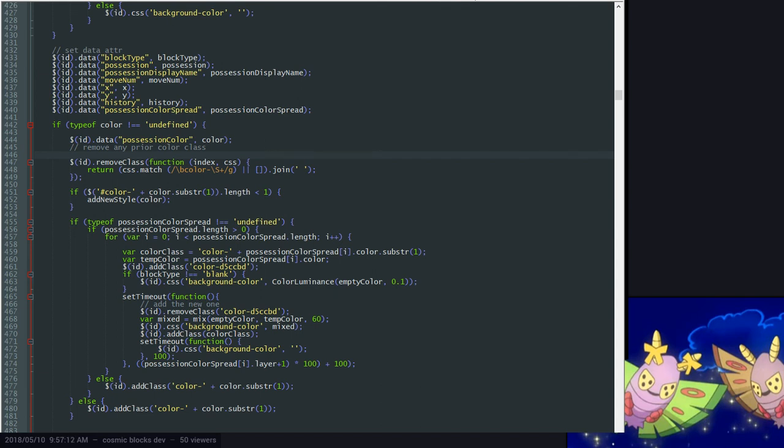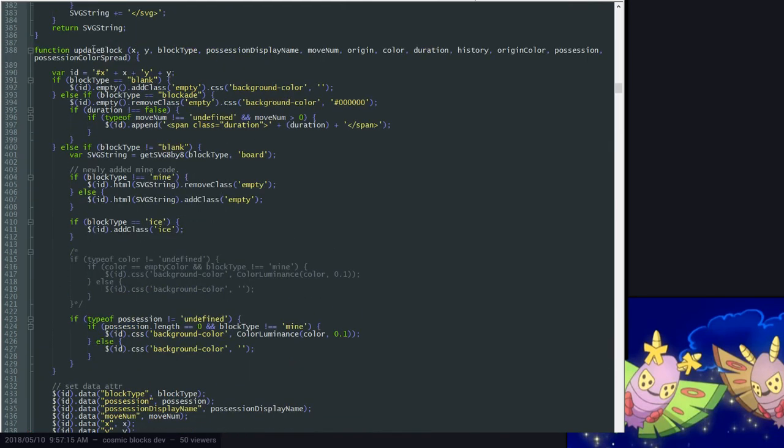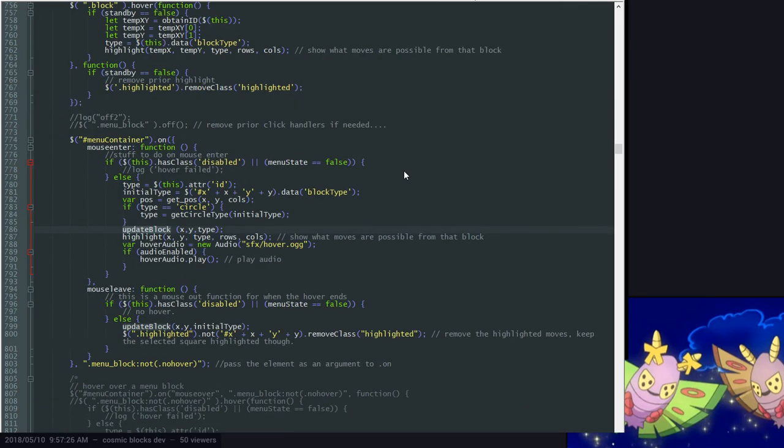Okay, I check if it's undefined. When is it undefined? I need to search for every instance of update block and see when it is undefined. So it's the 7th parameter. When you're on the menu container, it runs update block, but it's just updating the type. I use update block not just between turns, but also during turns, when you're picking your move. I just run update block to update the type. Again, when your mouse leaves, then it changes again.